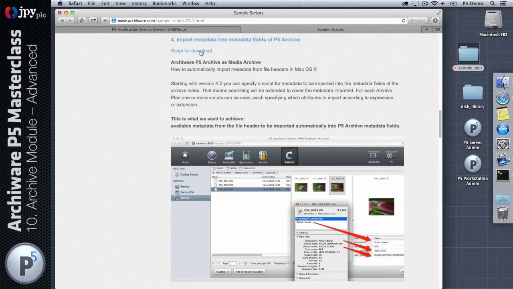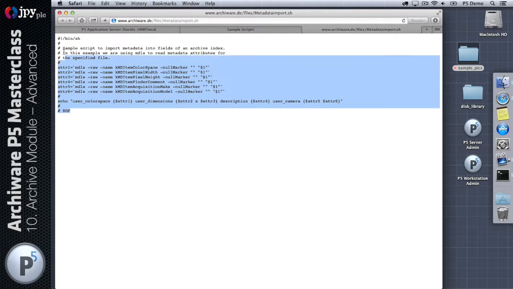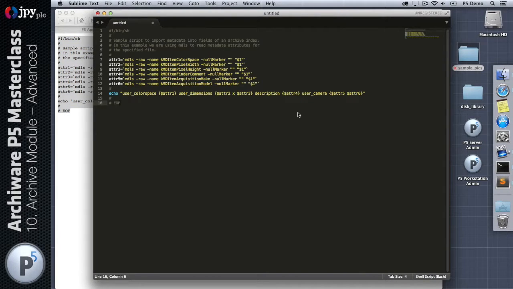So what we'll do is take a look at this script, and this is what the script looks like. If I copy this script, I'm going to run a text editor and enter the script in here so that I can modify it a little and then save it somewhere. So let's take a quick look at this script and see what it does. There are basically 6 items of metadata that this script will attach: color space, pixel width, pixel height, a comment, acquisition make and model, which relate to digital cameras, and the make and model of the camera which has generated a file.